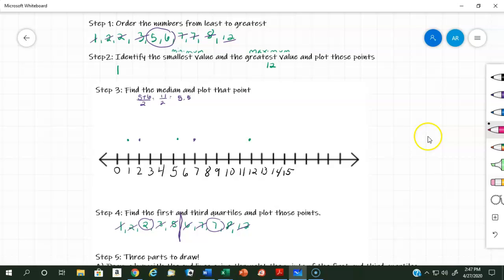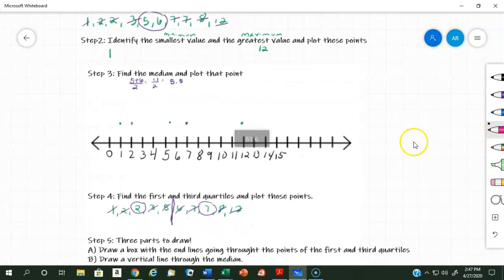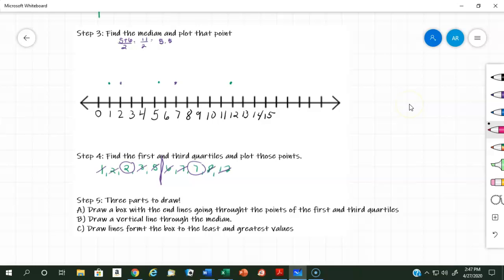There are 3 parts to draw now that we have everything plotted. We're going to draw a box with the end lines going through the points of the first and third quartiles. The first and third quartiles are the ones in the purple. So I'm going to create my box. I don't get the straightest of lines, but you get the idea. Let me make that a little thicker so you can see. So there's my box, and that goes through the first quartile and the third quartile.